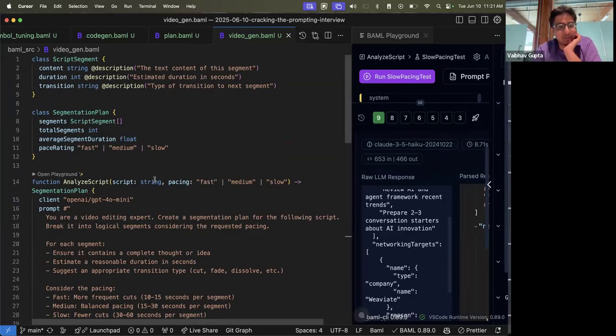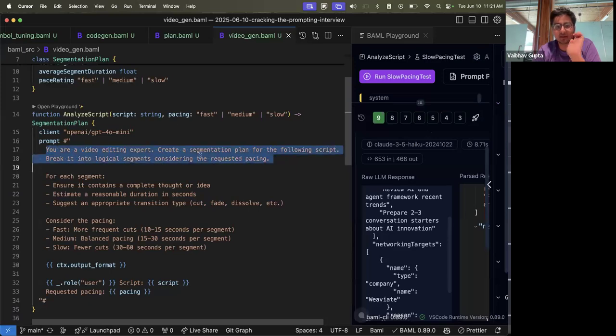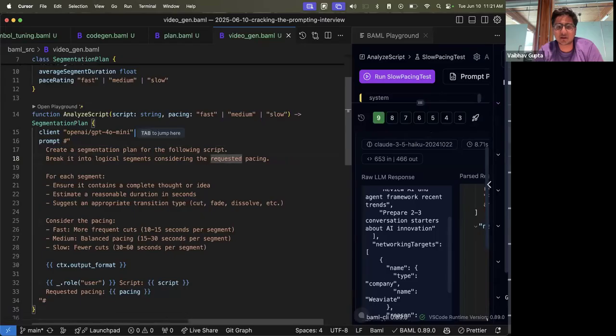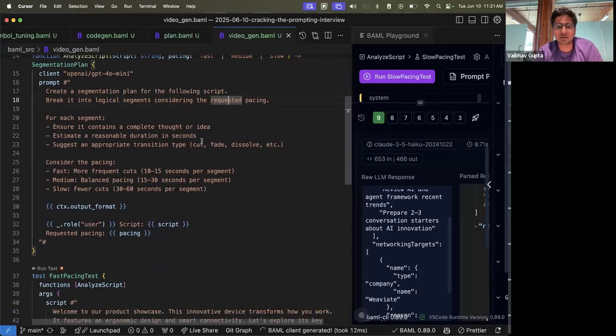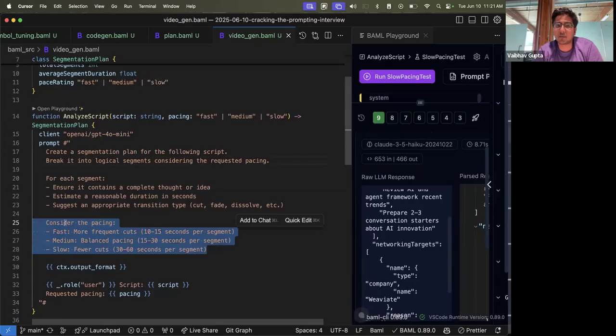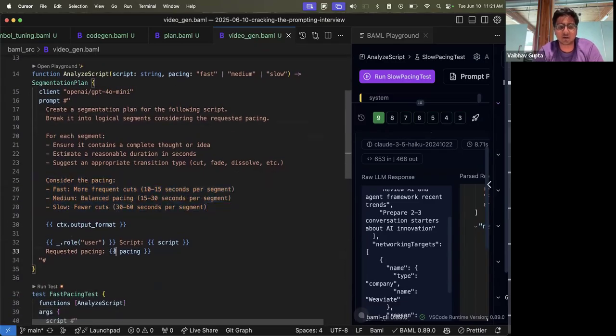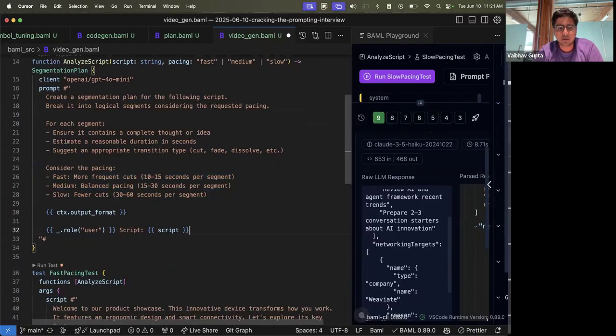But a lot of code is still very good and you should follow that, but it's all about finding the right segments. So in this case, the first thing I do is get rid of this. Create a segmentation plan for the following script, breaking it into logical segments, ensure each contains a complete thought or idea, estimate a reasonable time, consider the pacing. And it's important to describe what these mean, because it probably doesn't actually know. I have no idea what it actually means for fast, slow, or medium. It just made stuff up. You need to go and actually understand your own thing for that.